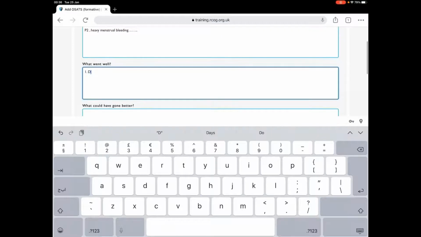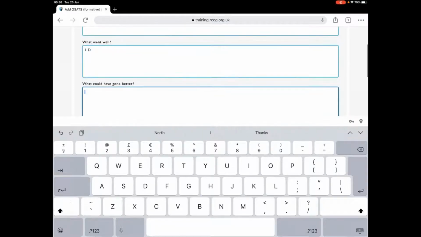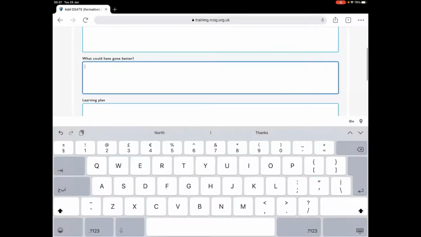We can just state what went well and what could have been done better. So what could have gone better? Anything like proper positioning of the patient, or like the patient has not been given any patient information leaflet in the clinic, so we have given her one before the procedure. Whatever you can think that could have gone better, you can just write here.